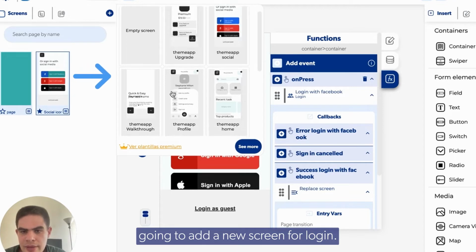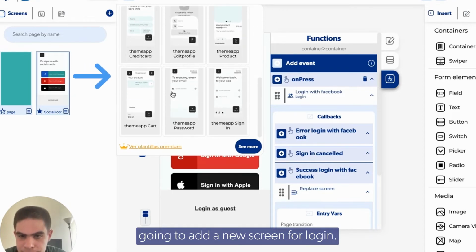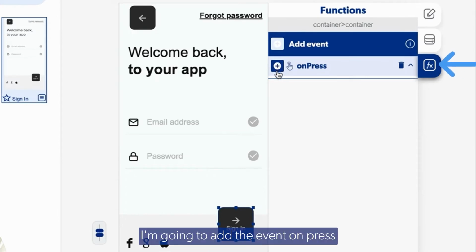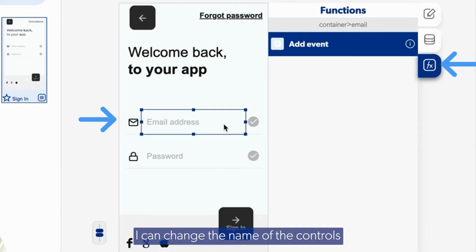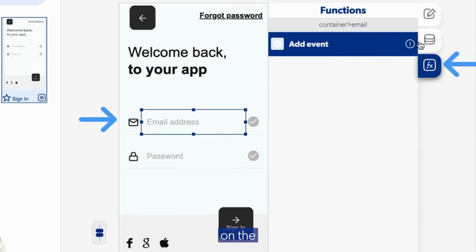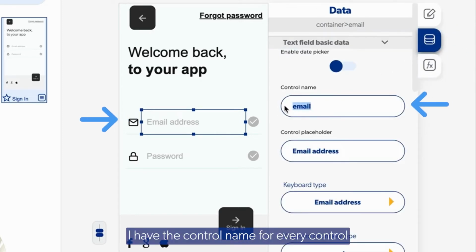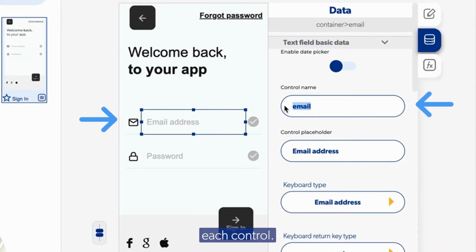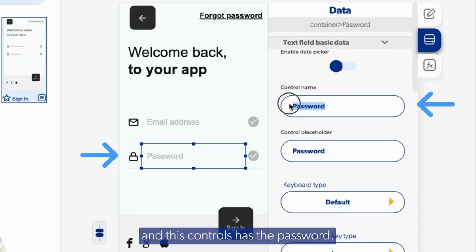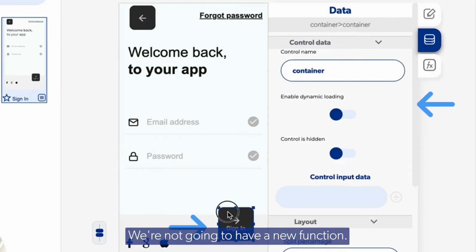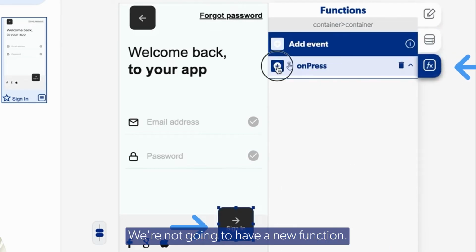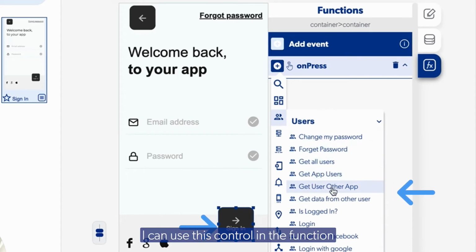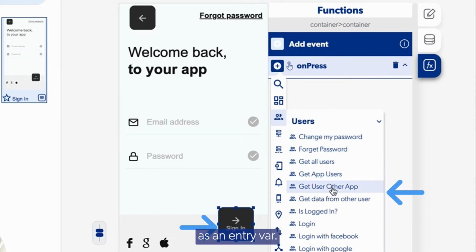I'm going to add a new screen for login. I'm going to add the event on press. When I press the sign in button, I change the name of the controls. On the second tab, I have the control name for every control, and it will make it easy to identify each control when I am using this control to add functions. For example, this control has the email name, and this control has the password name. When I'm going to add a new function, I can use this control and the function as an entry bar.